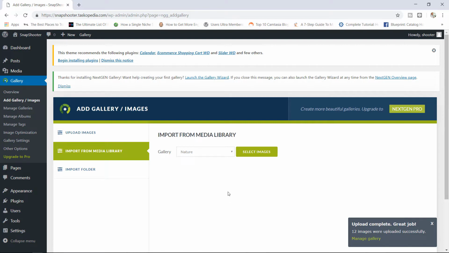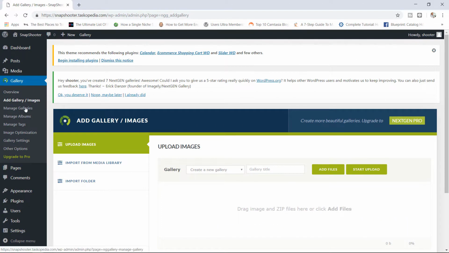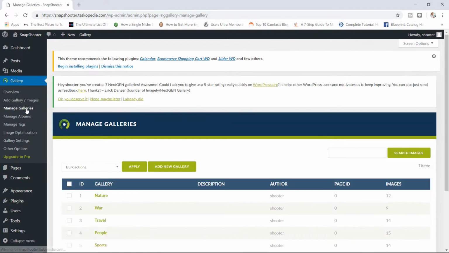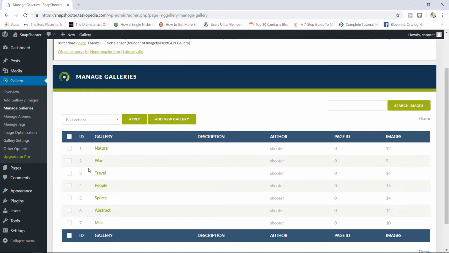Now, what I'm going to do right now is create a few more galleries. So I'm going to go ahead now and pause the video, and I'll resume once I've created those extra galleries. Welcome back. Now, if I click on manage galleries, you can see that I have now created 6 additional galleries. I have war, which is of course not the most pleasant kind of gallery to create, but I've got travel, I've got people, I've got sports, I've got abstract, and I have miscellaneous. And as you can see, the different amount of images I have for each one of these galleries.